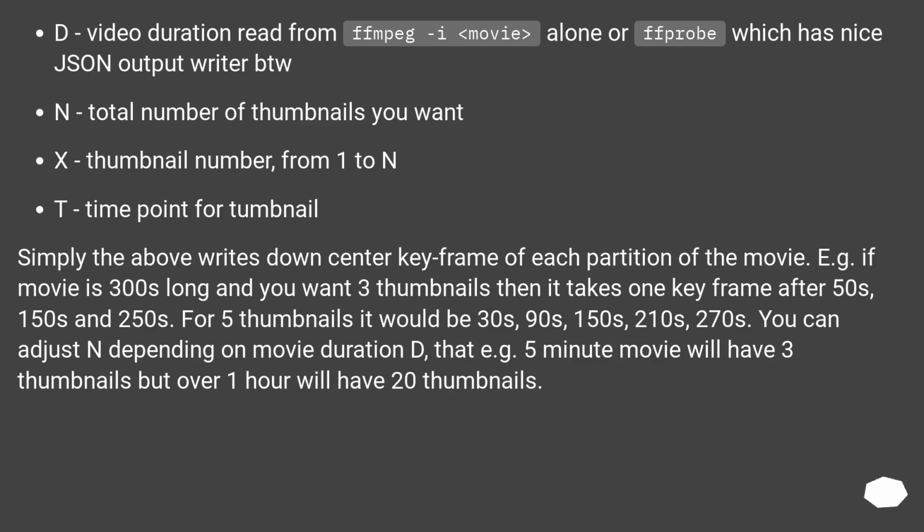N is the total number of thumbnails you want. X is the thumbnail number, from 1 to N. T is the time point for thumbnail. Simply, the above picks the center keyframe of each partition of the movie. For example, if the movie is 300s long and you want 3 thumbnails, then it takes 1 keyframe after 50s, 150s and 250s. For 5 thumbnails it would be 30s, 90s, 150s, 210s, 270s.